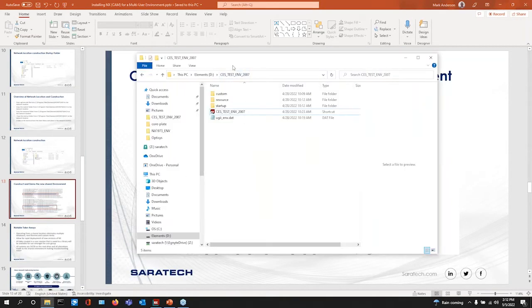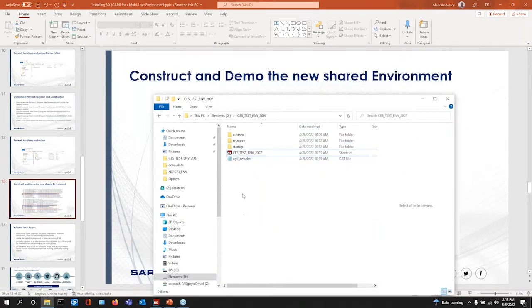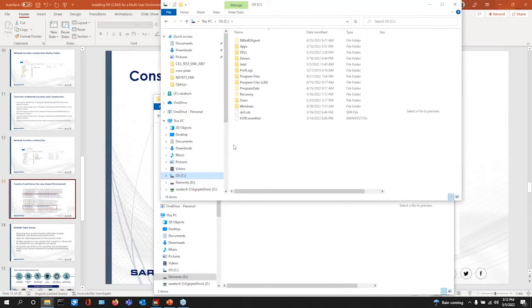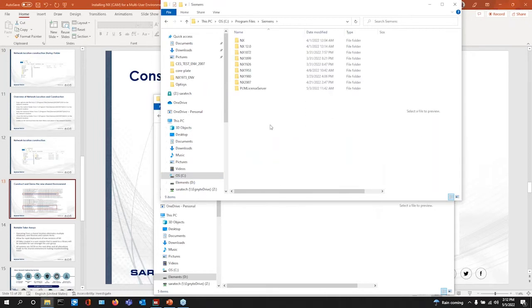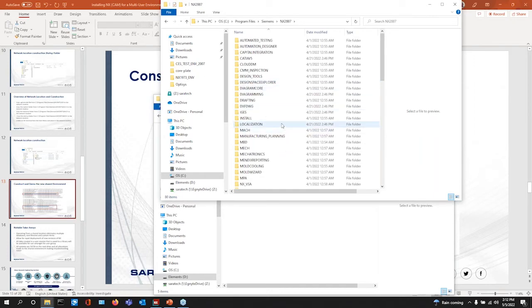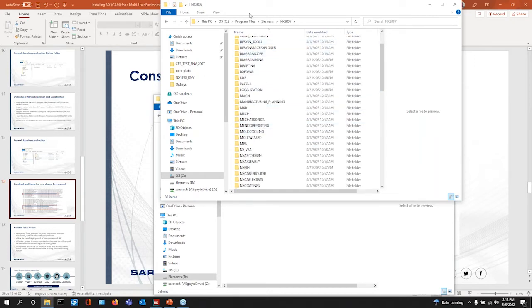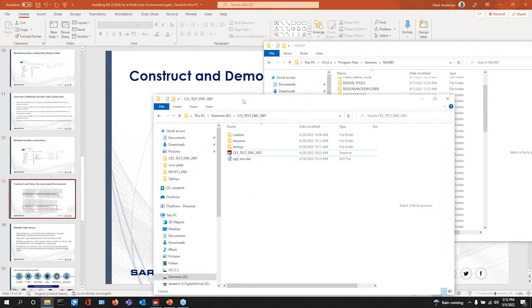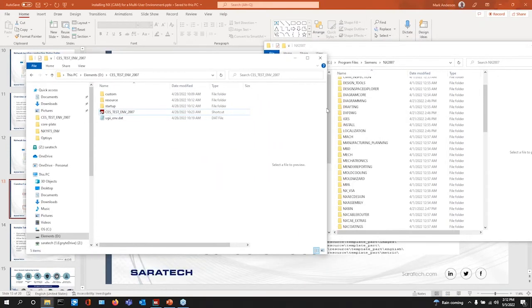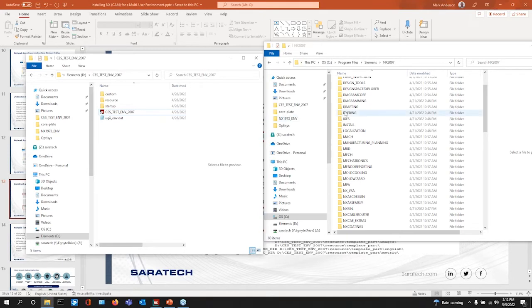So here I have this test environment. To create this, I would go into my hard drive. Let's open another File Explorer. And I go into the root directory of that installation of NX, which typically is Program Files, Siemens. We're doing the 2007 version. So what I did is I would take, as you see here, I would just directly copy in these pieces of information.